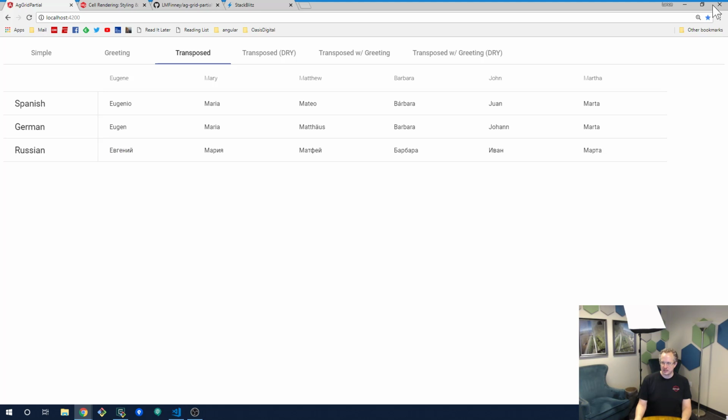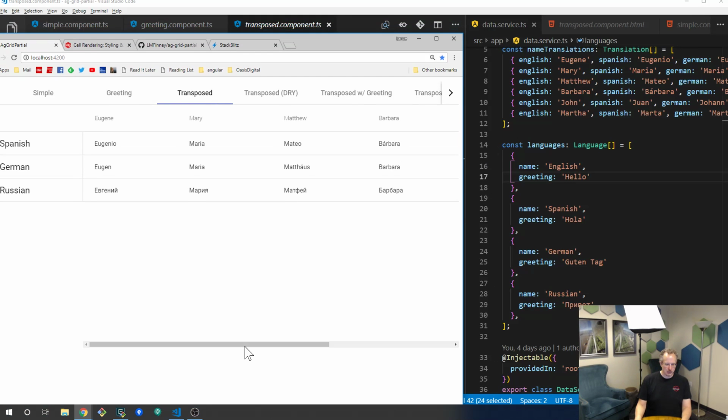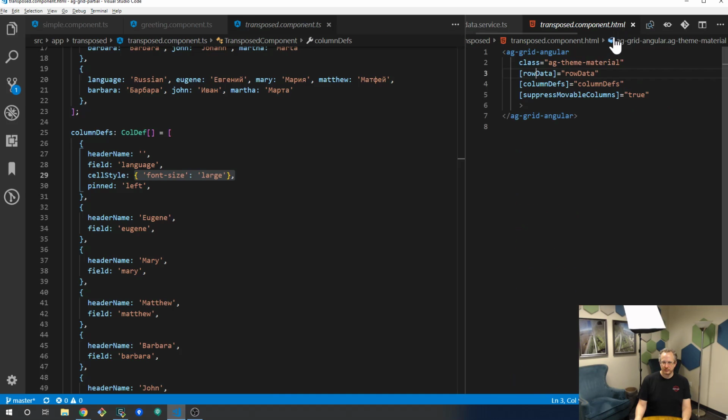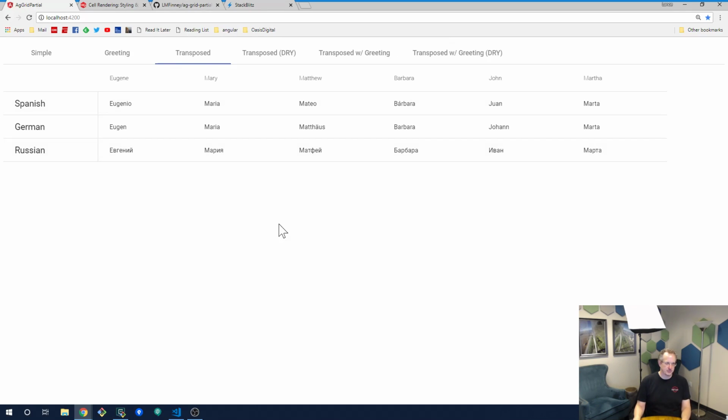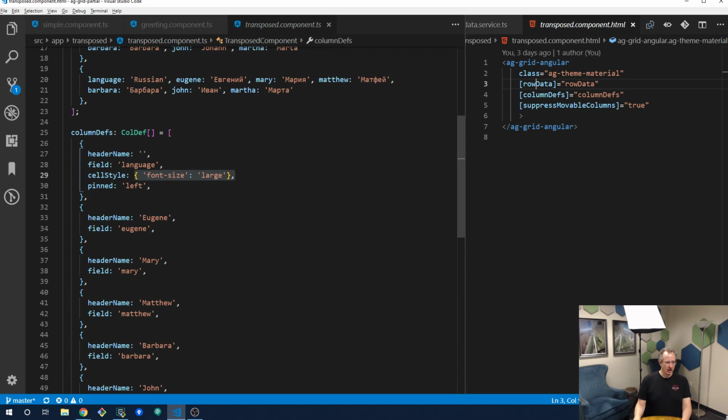And the advantage of pinning it to the left is that if this is small enough that there's a scroll bar, it's not included. And that is why I added that suppress movable columns here. It wouldn't make sense to have this set up and then being able to grab Eugene and then drag it over in front of there. And then what does that even mean? Things would look weird. So I just added that one thing just for that one particular case. But anyway, we have this transpose. Now that I've done that, I guess I only talked about this one. In addition to that column, I'm going to have a column for each of the names.